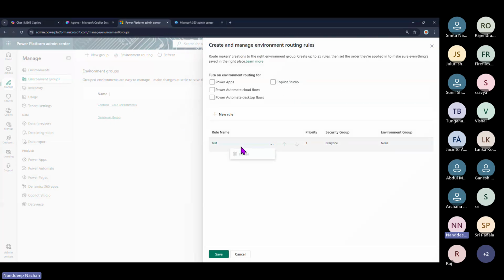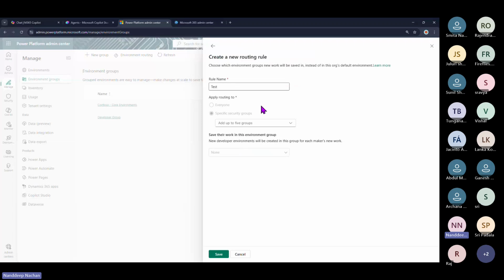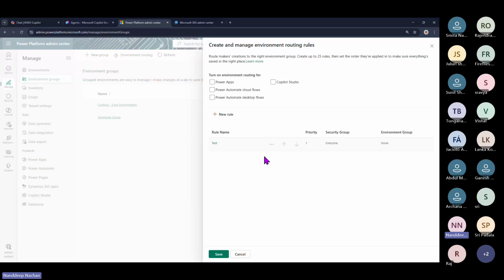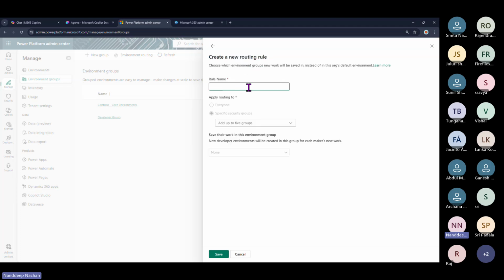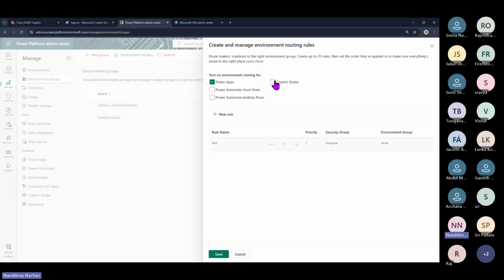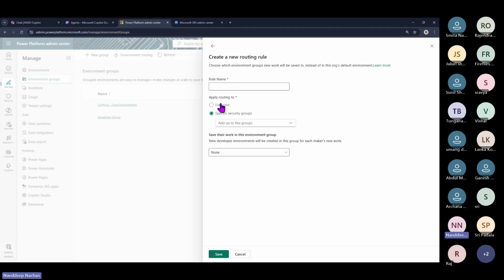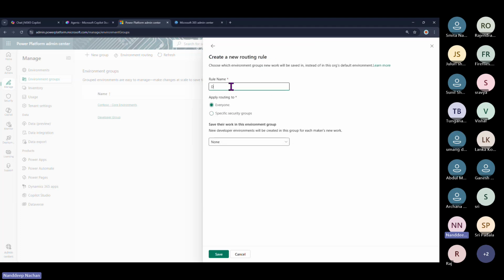Right now you can see I just have one test route rule, but this rule does nothing. So I'm going to create a new rule. I will call this a developer environment. Then I will have to select where to apply this rule, so I will select everything, including Power Apps, Copilot Studio, Power Automate, including cloud flows and everything. Okay, so now I'm going to call it a developer environment rule.